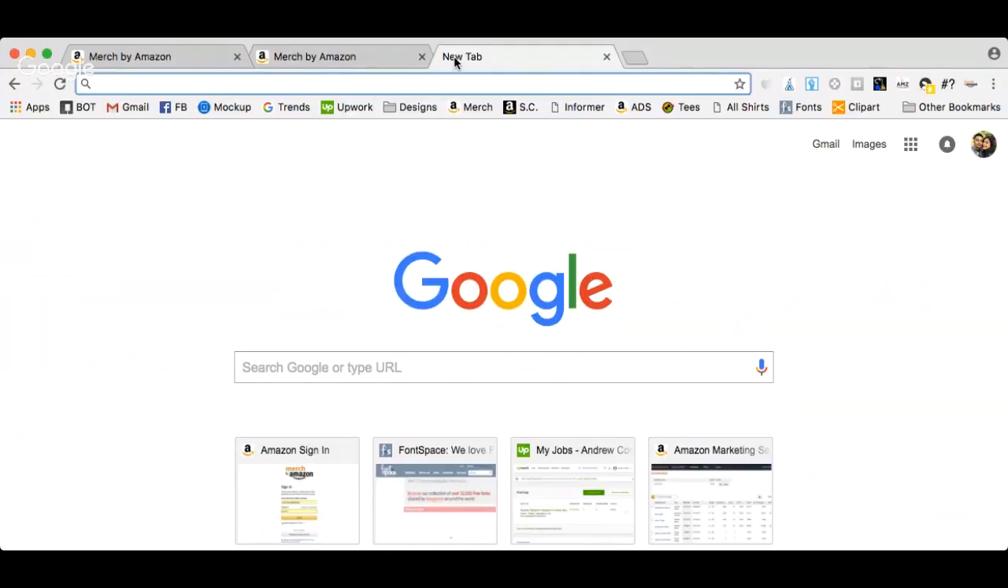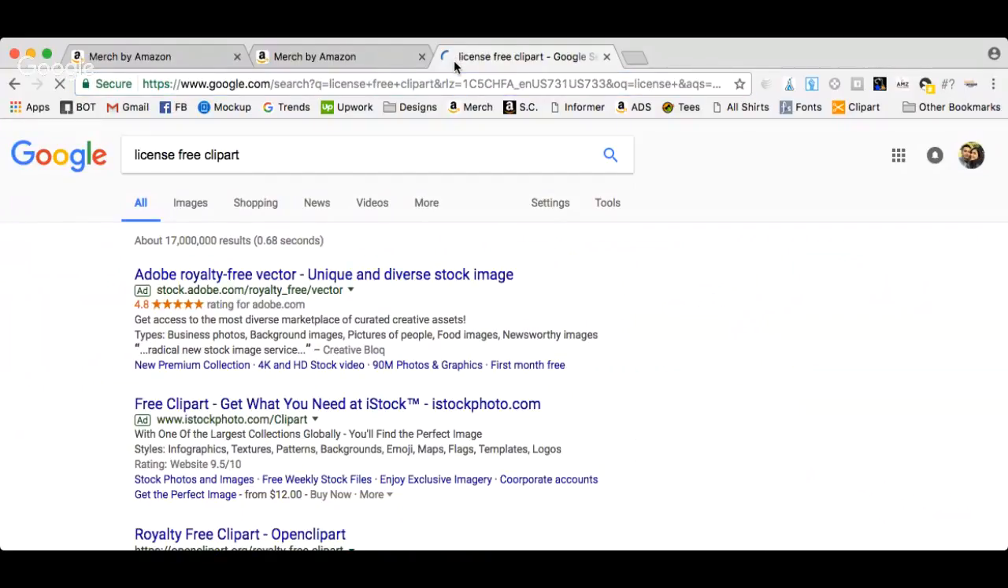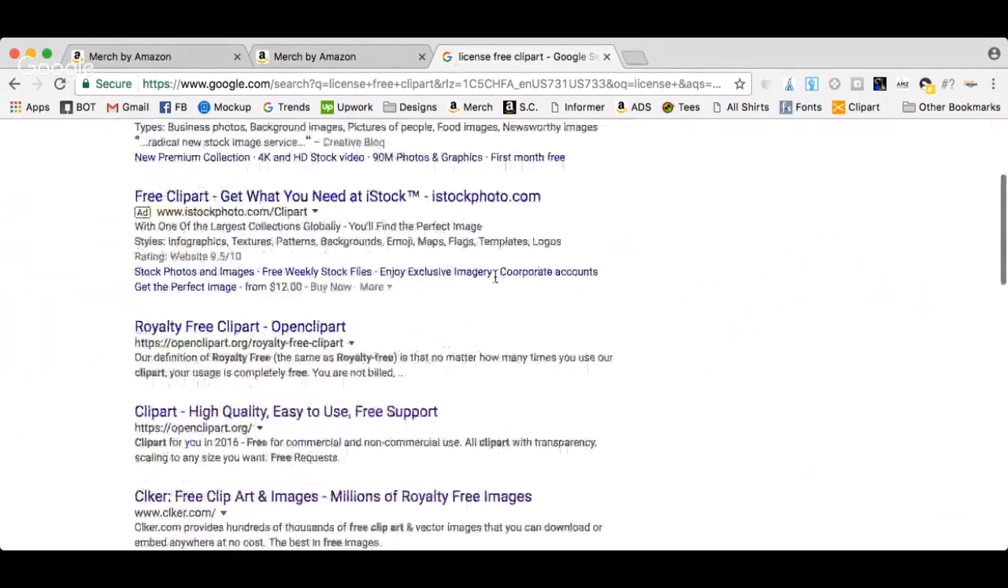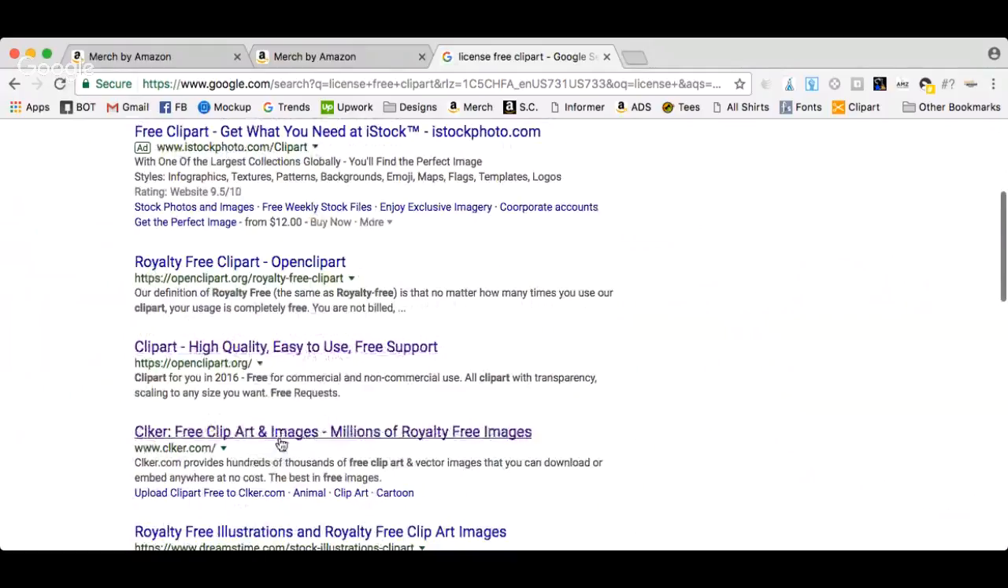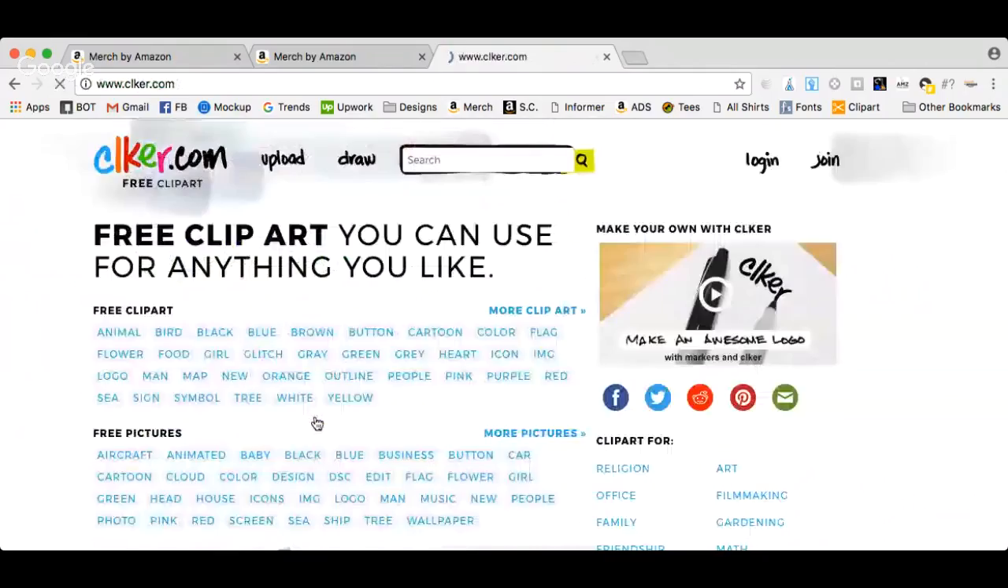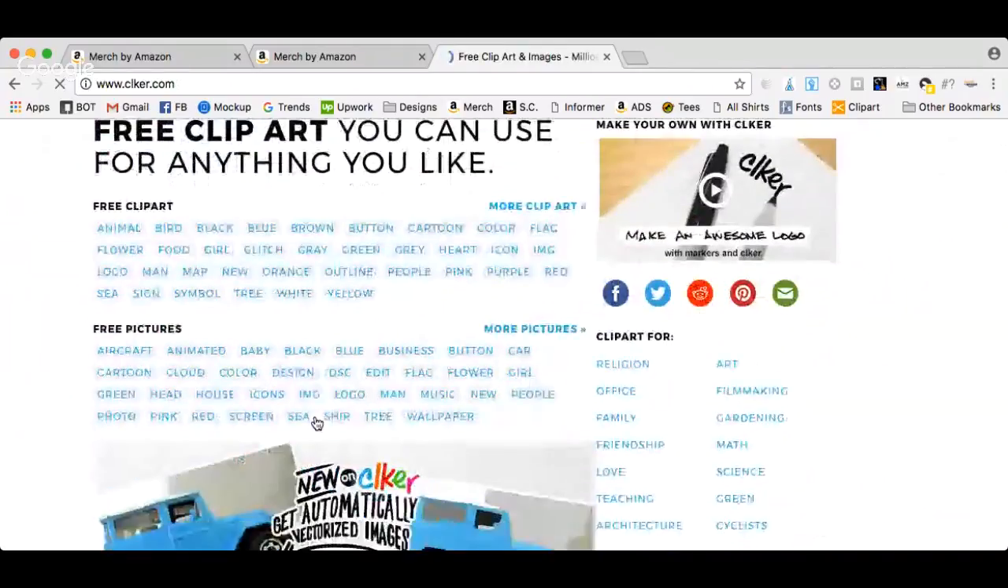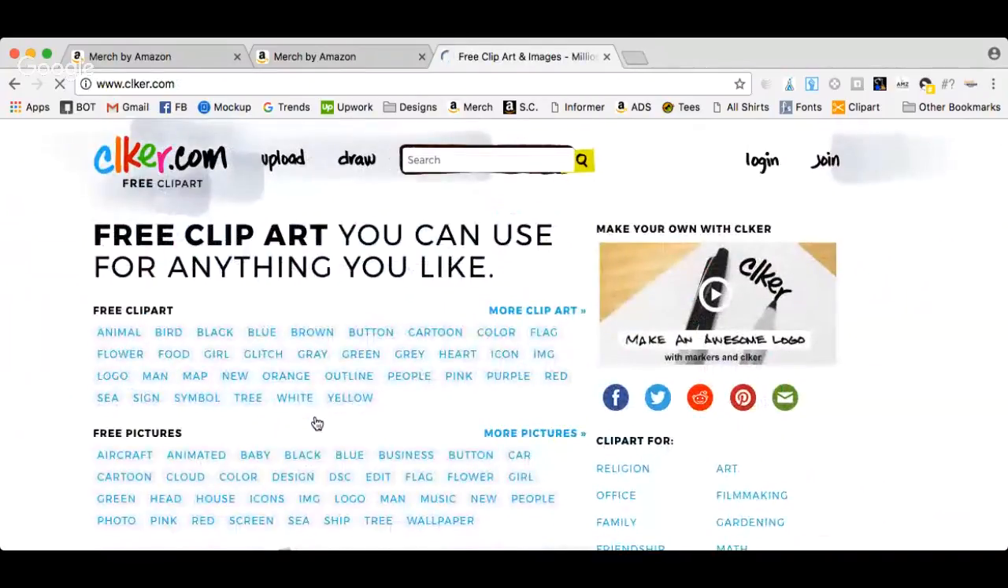So what you want to do is get license free, or let me see what it's called. Yeah, royalty free. So license free clip art. Now you can use whichever one you want. I usually use Open Clip Art and then Clicker. So in this case, I'll use Clicker. Open that up. Now, let's say you want to make a shirt for, I don't know, people that love to fish, right? You want to go ahead and get an image of, I don't know, a boat.